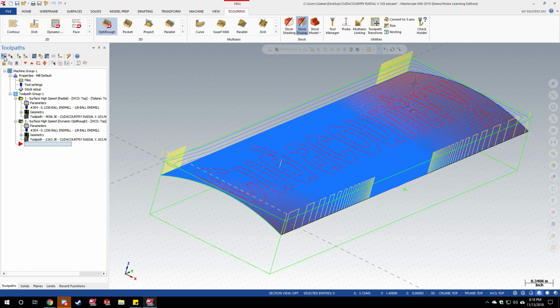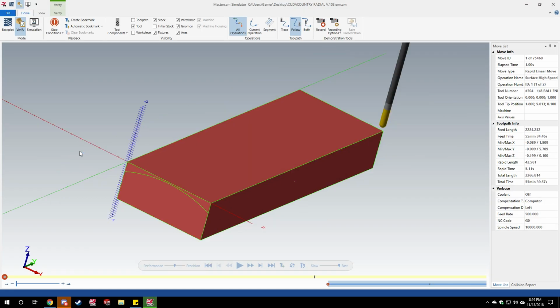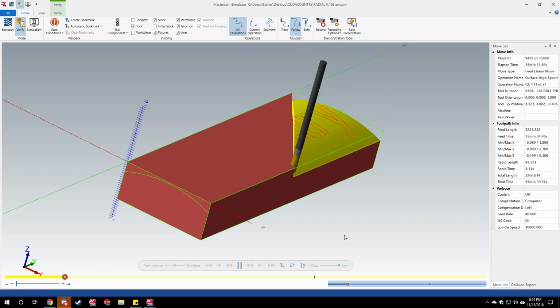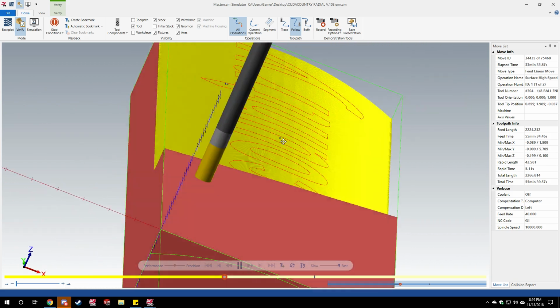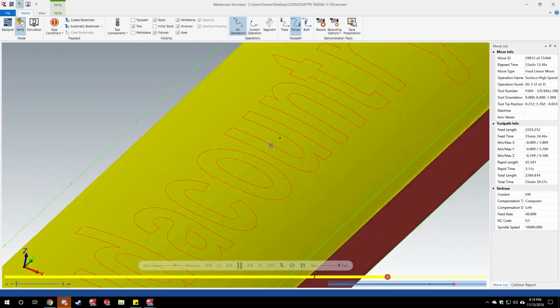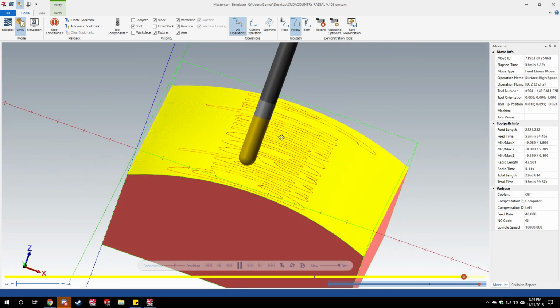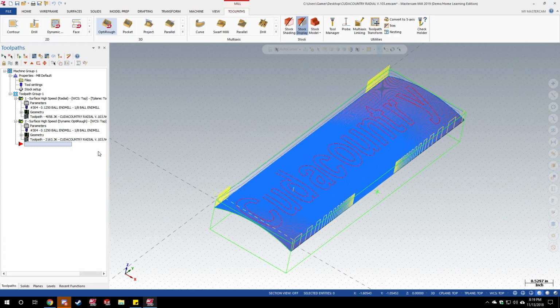Let's verify it. I always recommend verifying it after every toolpath, because you don't want to verify it at the end and then realize you messed it all up. So you see how smooth it is, how this is what you're going for right here. And it should come out like this. Really simple, really nice, easy. Now we're just missing the letters.